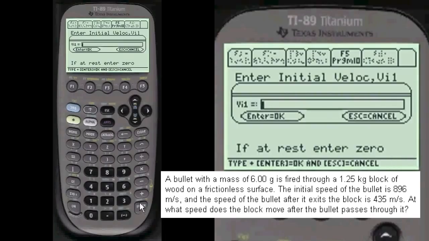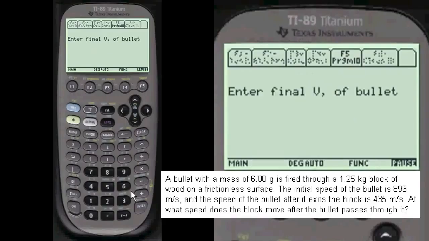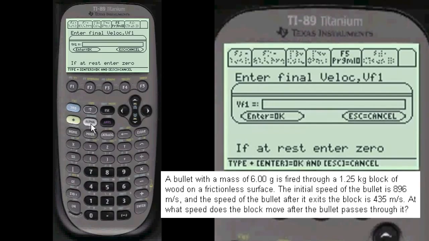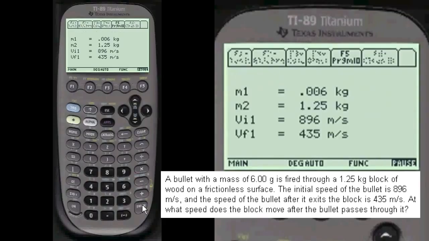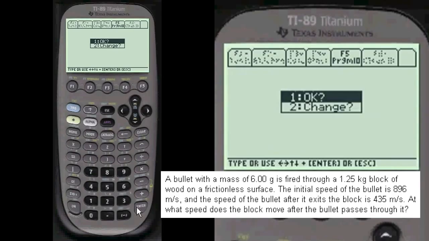And we're going to have the initial velocity of the bullet, which is alpha 896 meters per second. And then we're going to have alpha 435 for the velocity of the bullet after it gets through the block. And it's going in the easterly direction. That comes up in collisions. One mass is going one way and the other is going the other. I always show you what you've entered so you can change it if you want. This looks pretty good to me, so I'm going to press OK.